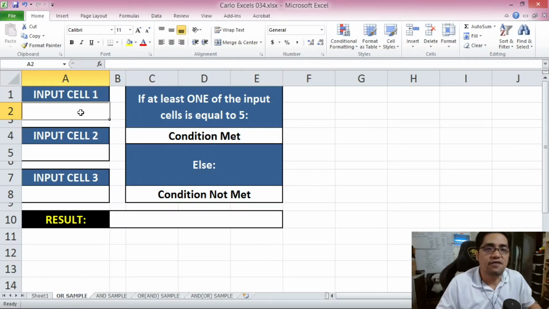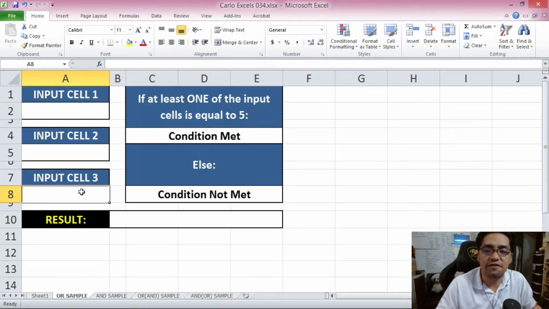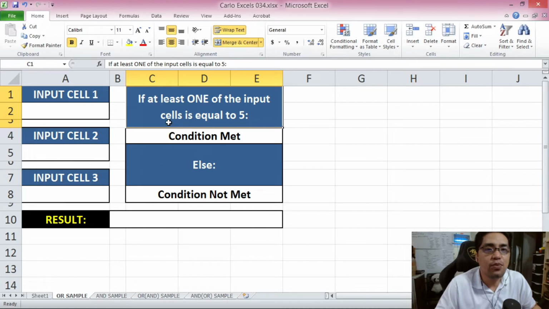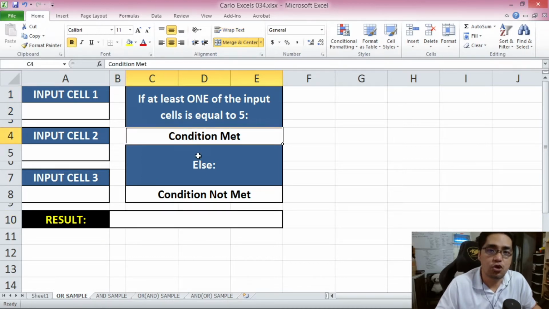So we're back in Microsoft Excel. We have here our sample worksheet. In this sample worksheet, we are going to ask a user to input values in these 3 different cells. We're going to write an if function that looks like this. We're going to ask Microsoft Excel to check these 3 cells. If at least one of the input cells is equal to 5, then we're going to ask the results space over here to say the words condition met.